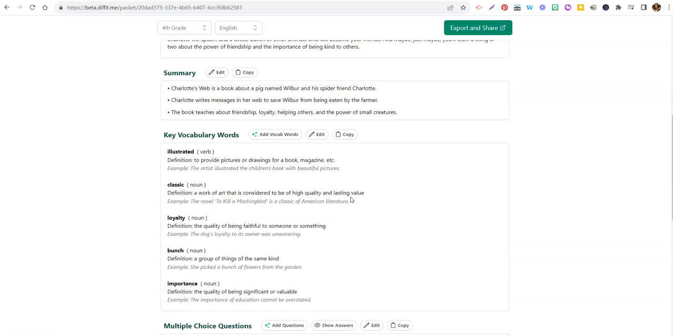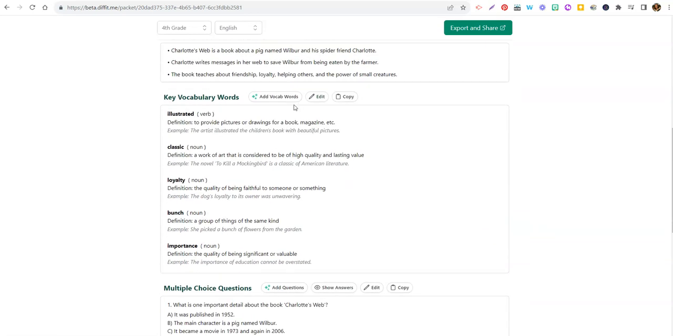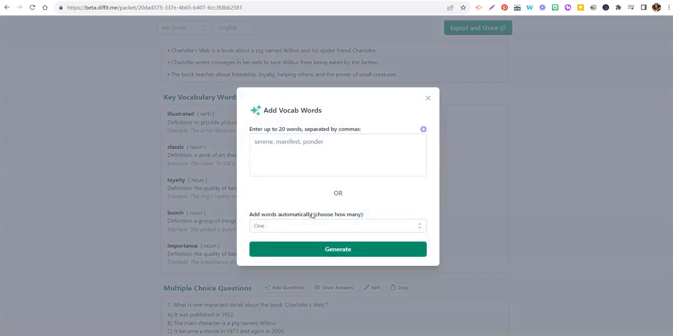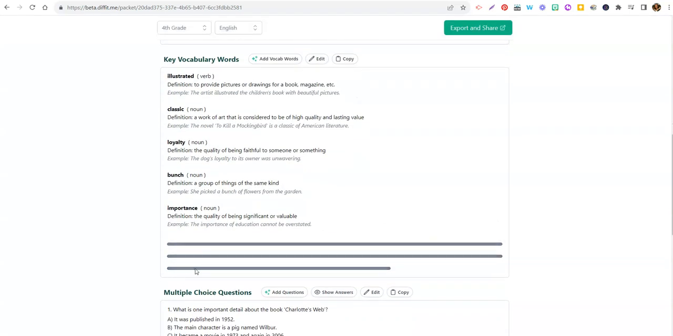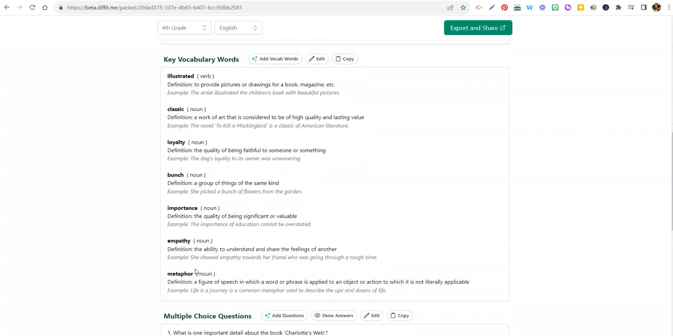If we come down a little bit, I want you to see that you can actually add in vocabulary words. So here are the 5 that it gave us, but let's say we're really looking for a bit more. If we choose to add vocabulary words, we're going to focus down here for just a second. And it says add words automatically, and we can choose up to 5. Let's add 2 more of these and choose to generate. You can see that it's thinking right now, and it's bringing back our 2 additional vocabulary words. For each word, it'll tell us what part of speech it is, the definition, and an example.